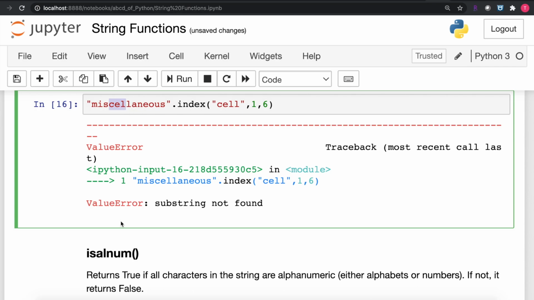The difference between the index function and the find function is that the index function will return a value error exception if it does not find the substring within the string provided, but the find function will return a value of -1 if the substring is not found in the string provided. So this is the utility of the index function.